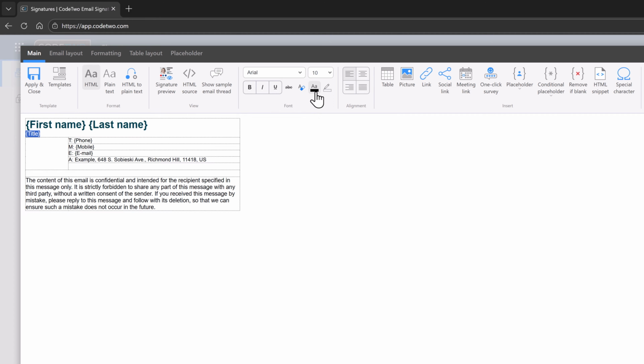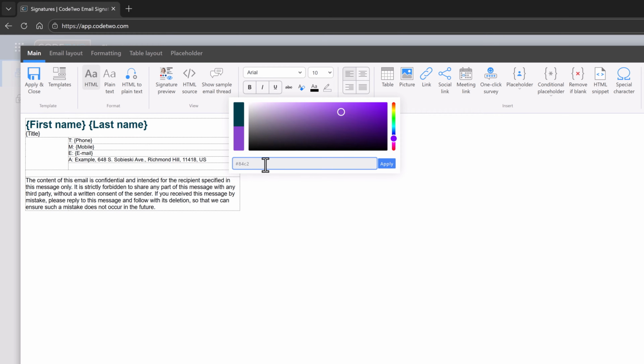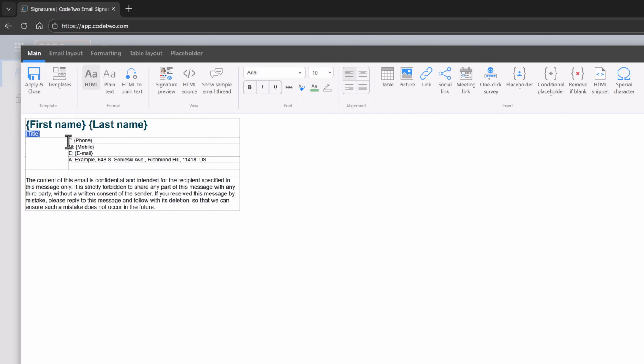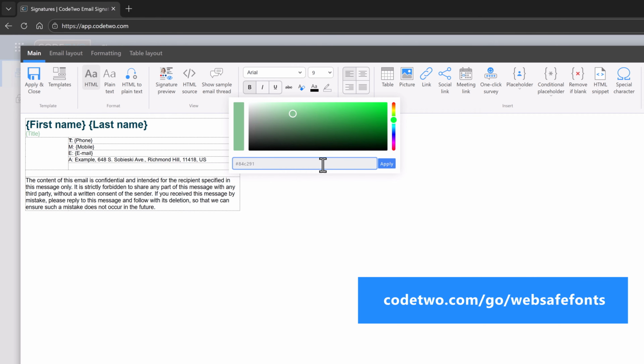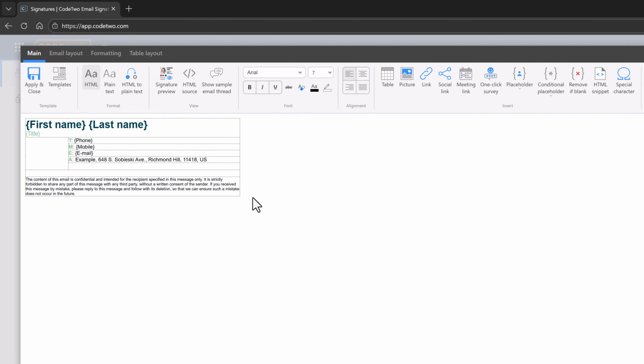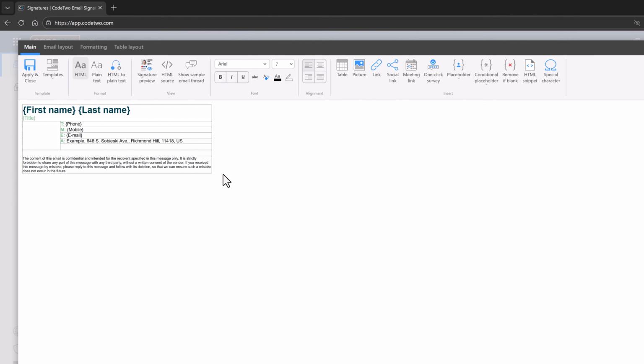signature. I highly recommend using web-safe fonts or fallback fonts. This will make sure your signature displays correctly on all devices. Check this link to learn more about these fonts. Okay, when you're done with text formatting, let's add some graphics to the template, starting with a banner.